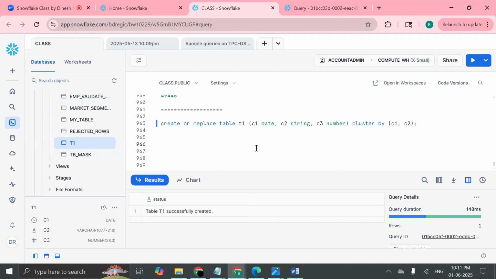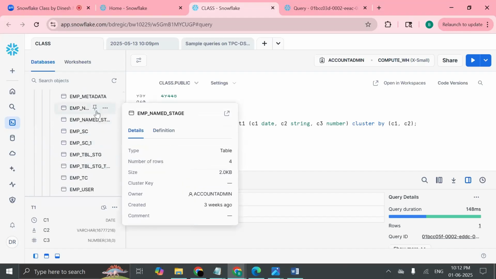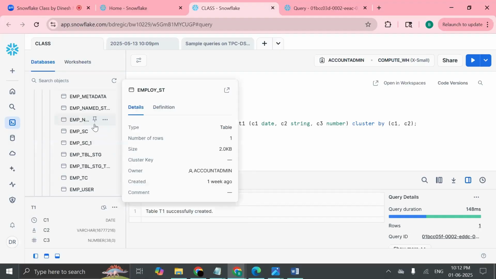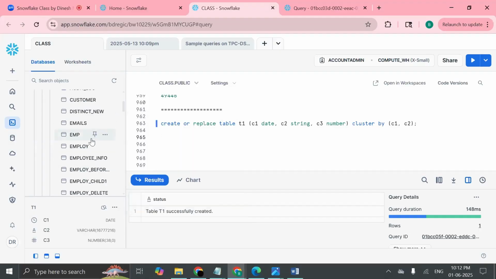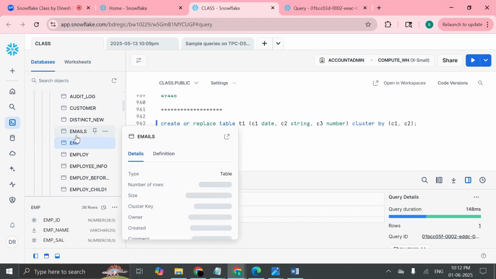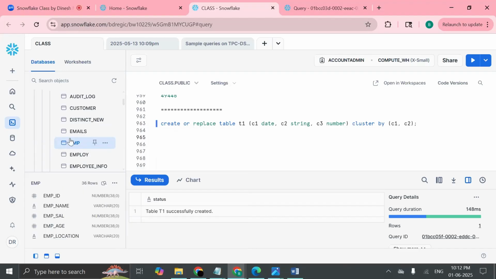Now at the same time, for example, already the table is created. So we have an EMP table, right? Let me come to this. We have a table. This table is already available. For this table, I wanted to create a clustering key for an employee ID column. Yes, we are able to do that.